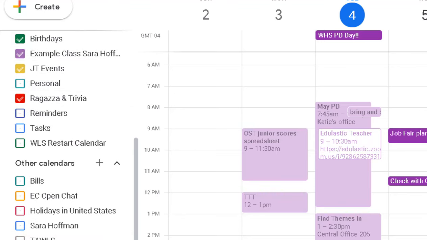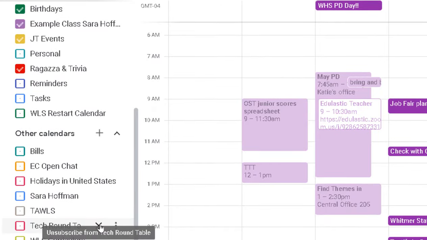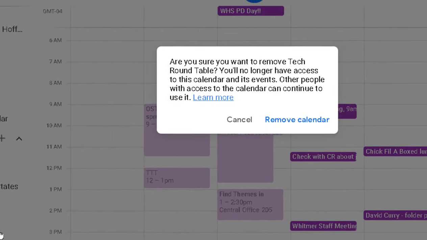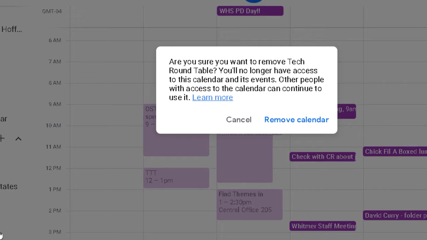Here we go. Tech Roundtable. This is one that I am a part of. I don't own it, so if I just click on this X, that will unsubscribe me. It gives me a little warning, and I always read these warnings. It's saying I will no longer have access to this calendar. Other people with access can continue using it, so I'm not wiping it off the face of the earth. I'm just getting it out of my view.